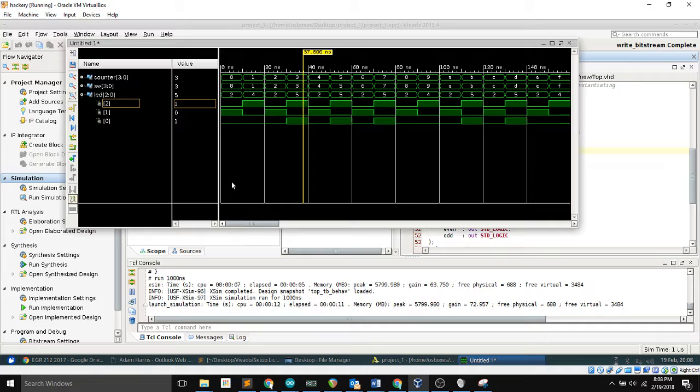So when you write your code and you get no syntax errors, that's like saying that you've used the rules of English to create a sentence. When you run your simulation, you're verifying that that sentence conveys the meaning that you want.